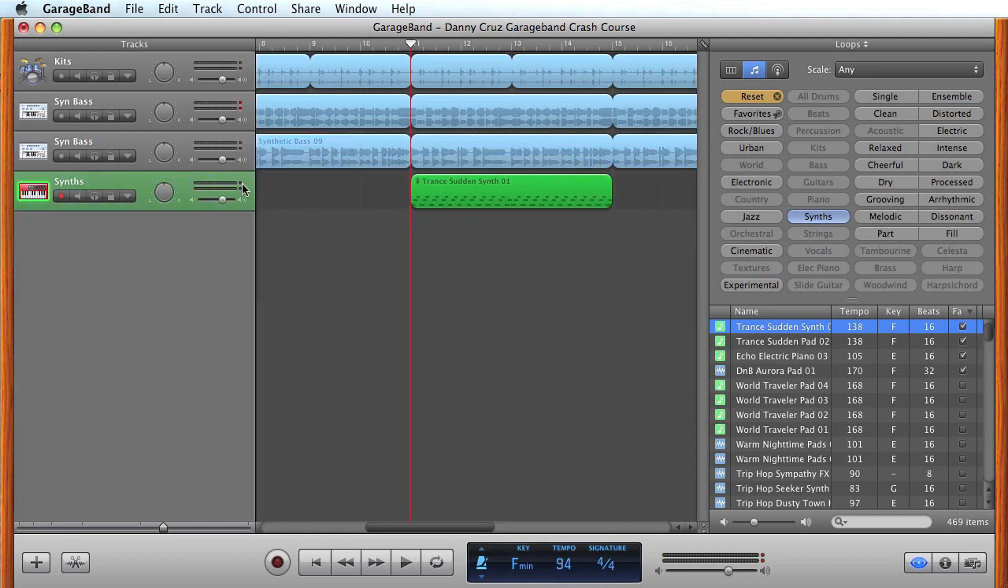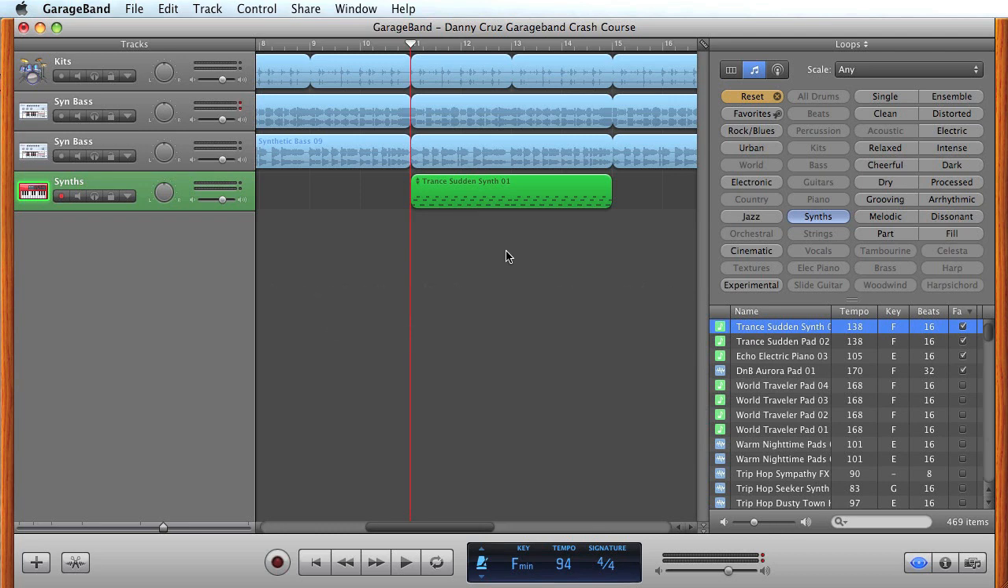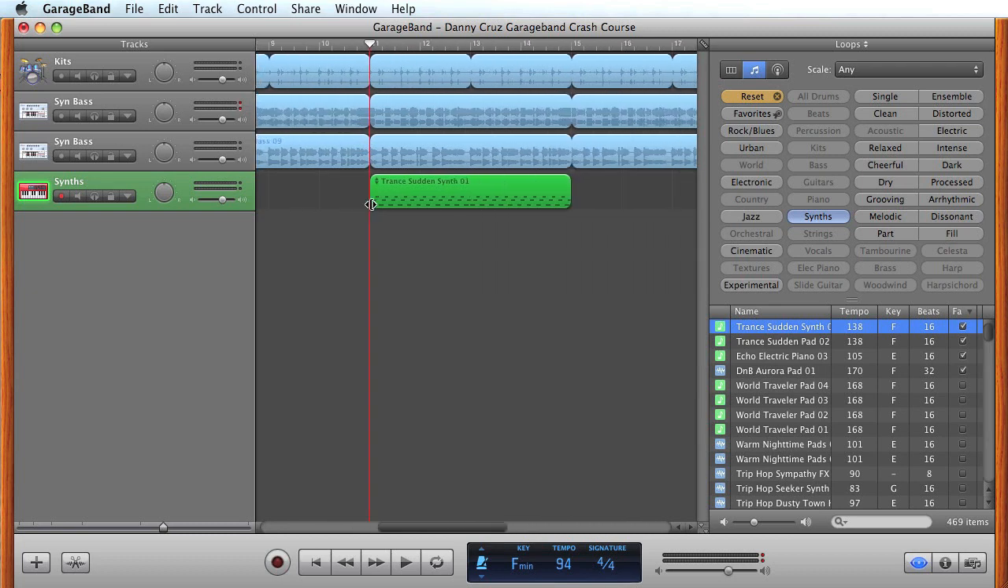Okay, now notice this is a green track. It means it's an audio instrument track, so you can actually create new music using software instruments. But since we are not doing this tutorial for the musician, we're just going to focus on loops. So for now, these are just loops, audio loops, software instrument loops. This is all you really have to worry about right now.